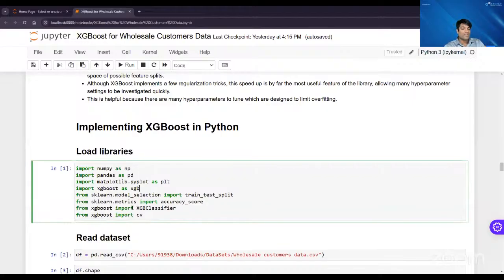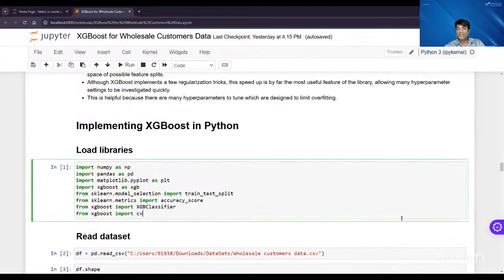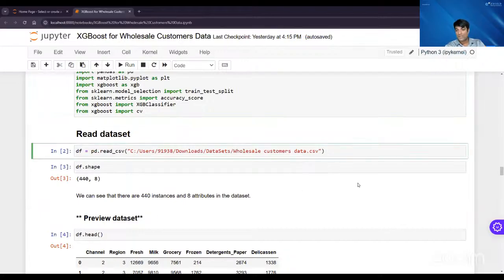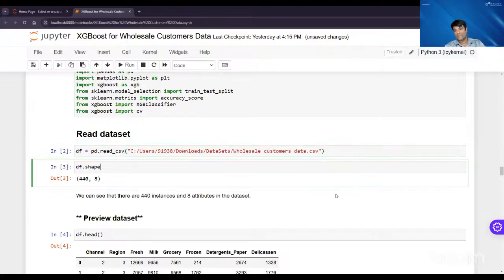So from XGBoost, we are importing the XGBoost classifier. Other things I'm not going to tell. And from XGBoost, we are using the CV. Let us go down to the data set. For XGBoost, I've taken a very simple data set, because it's a very heavy algorithm. It's very fast, but it's a very heavy algorithm.